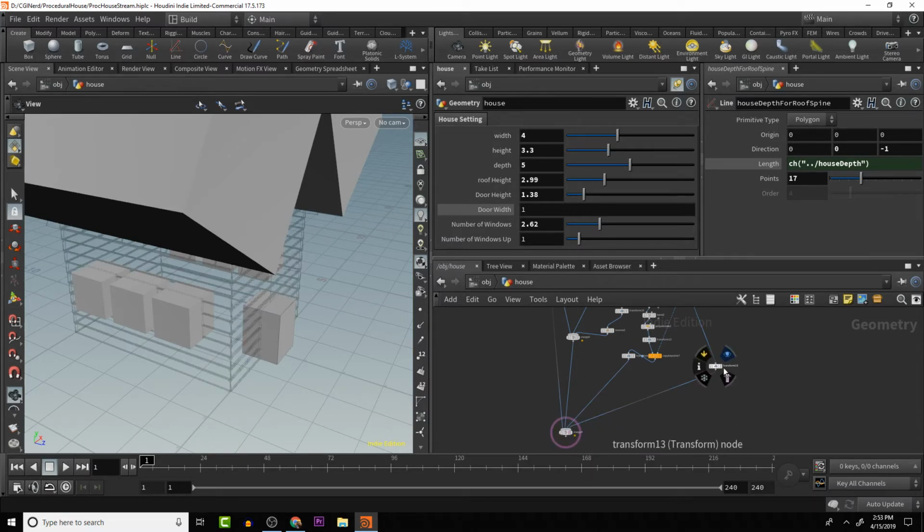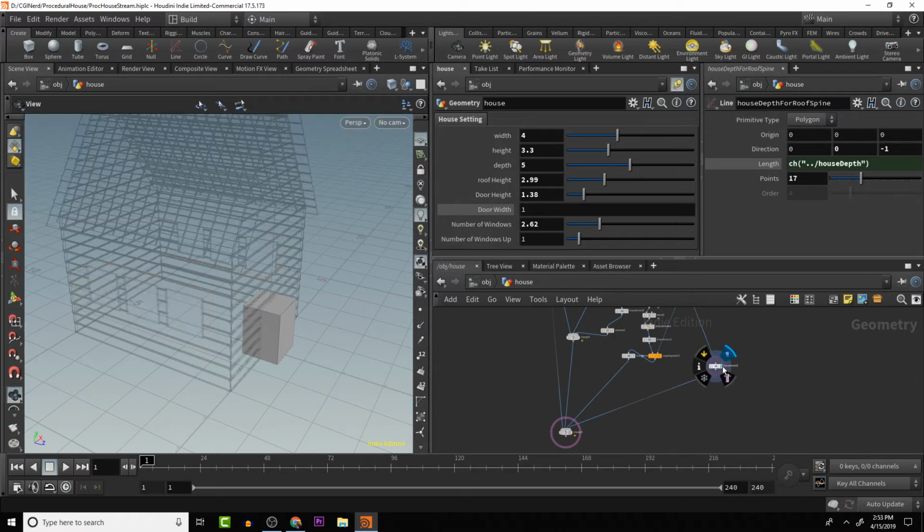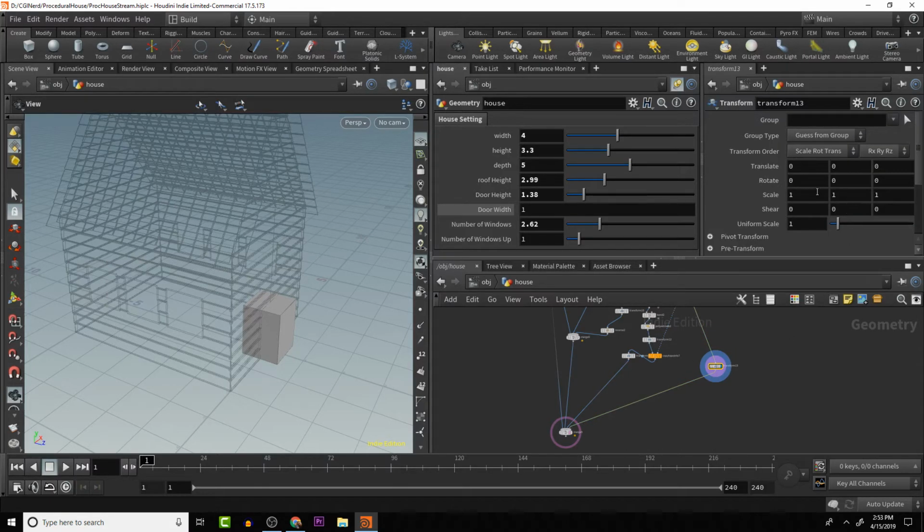Okay, so we have the door here. Let's visualize this door. And I want to basically scale it down on this transform. And not on the X, but on the Z. Say we make it like 0.1, 0.01.